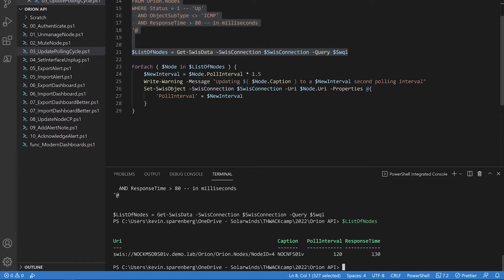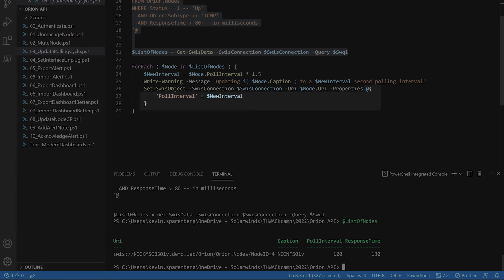Again, I'm going to output a message because I just think it's important to let you know what you're doing. And then all I do is I use the Set-SwisObject, again with our connection, the URI of the element I'm working on, and then the properties. Now this is called, in PowerShell, typically called a hash table, and you can see it's really simple setup. I want to set the poll interval to my new interval.